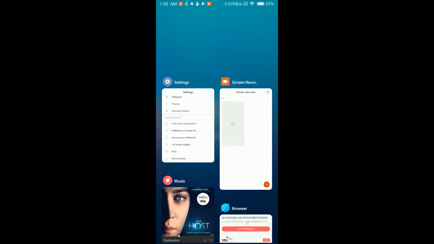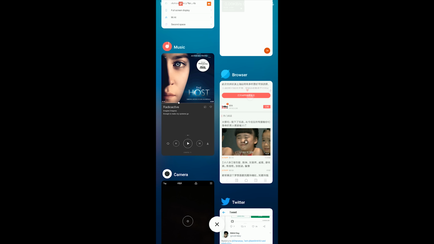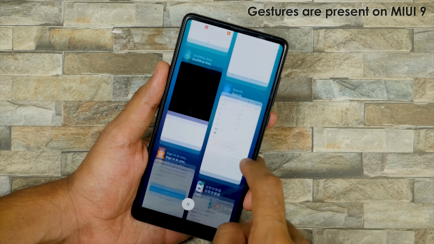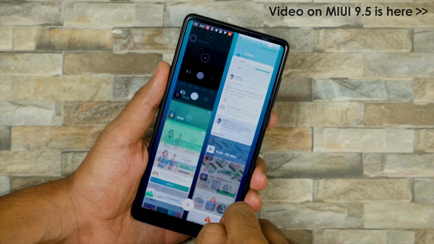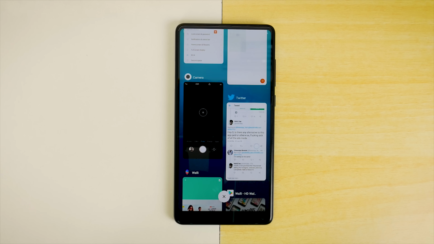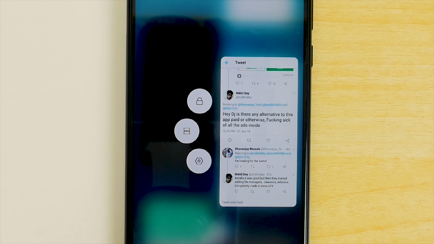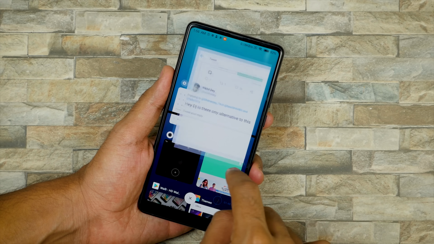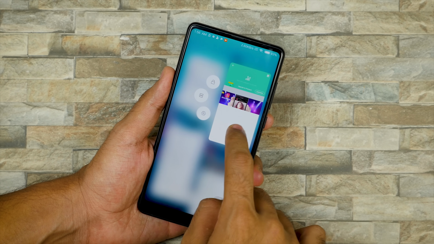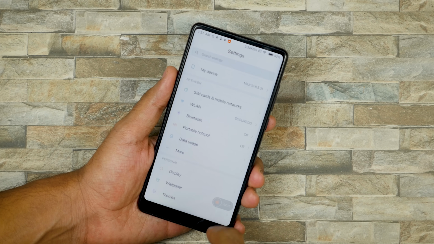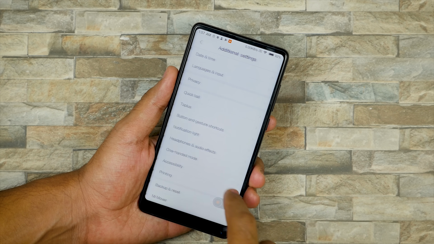Recent app screen has received the biggest overhaul of all, and it looks something like this. Full screen of all the apps is shown in the multitasking menu. You can remove them by swiping towards any side. By long pressing on any app, you get these three options. You can either lock them in multitasking menu, or open in split screen mode, or open the settings of that particular app. Settings menu is almost unchanged and no new major feature has been added here.